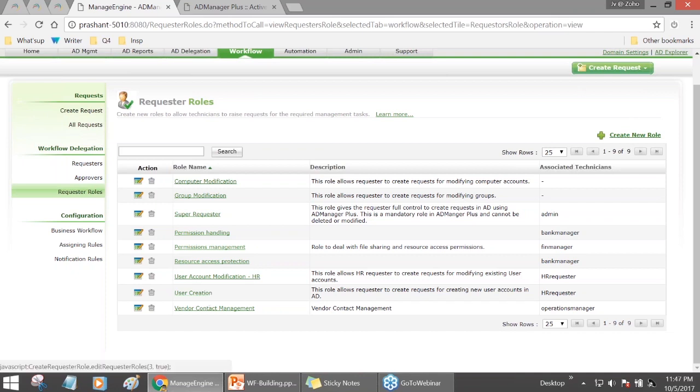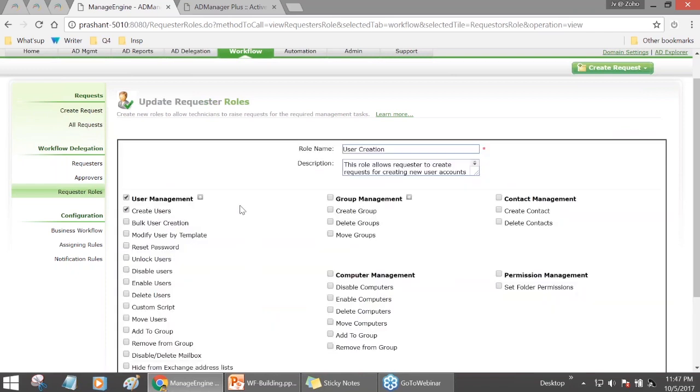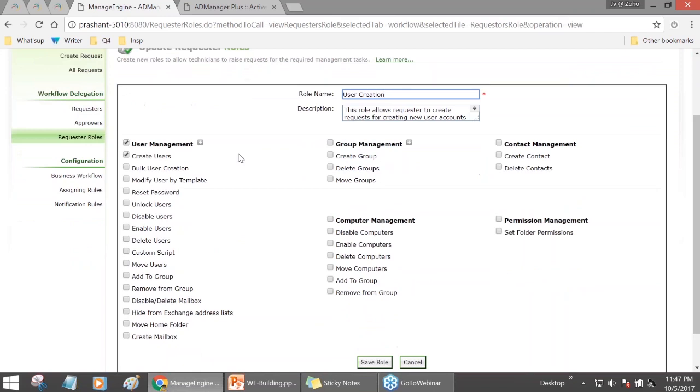All right, so first thing is user creation. User creation is going to be the requester role that I'll be ideally assigning to, yes, you guessed it right, to the HR. So the dashboard that I want my HR to have access to has to be very simple. I want my HR just to have the provision to create users, or to be precise, raise requests for user creation. Yes. So what is the idea?